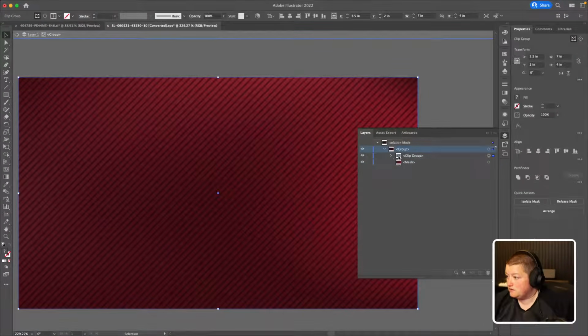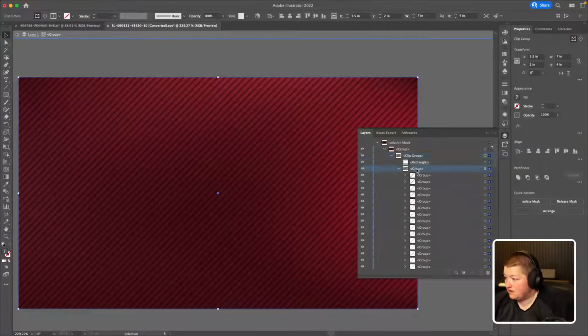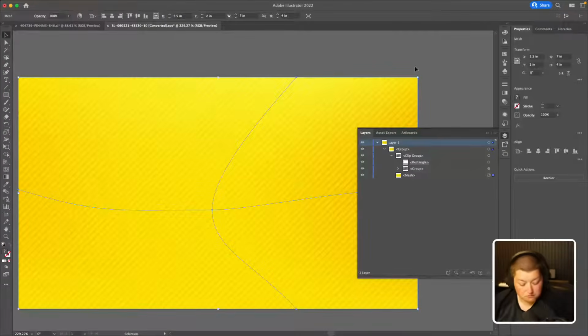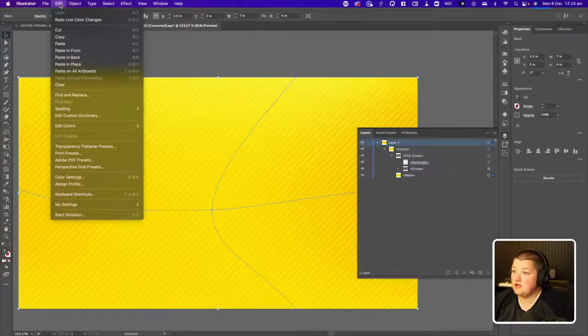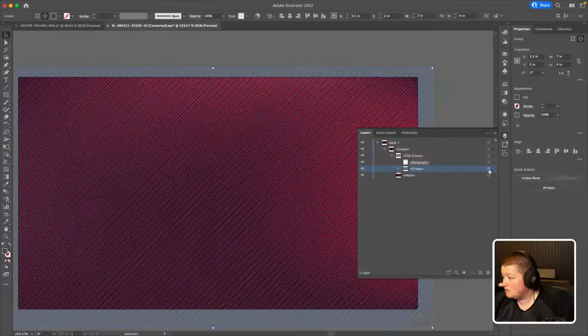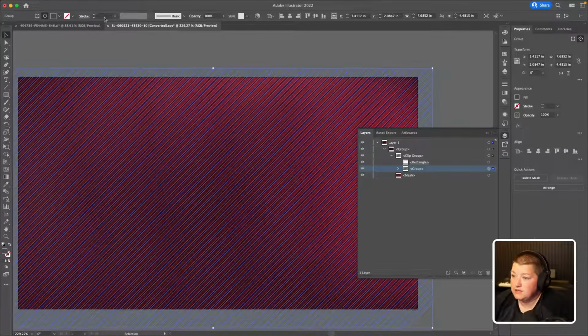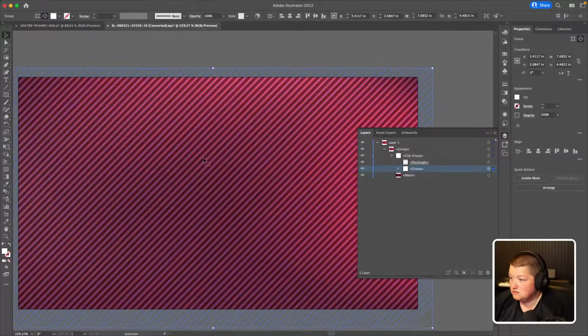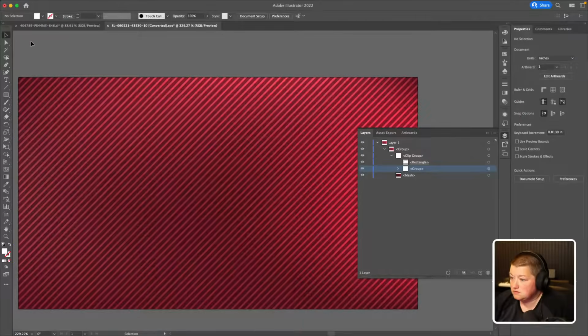And then the lines. Let's make these lines. Could that be a background? That actually works okay. What do you guys think?